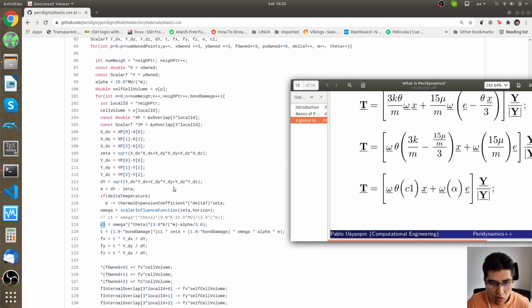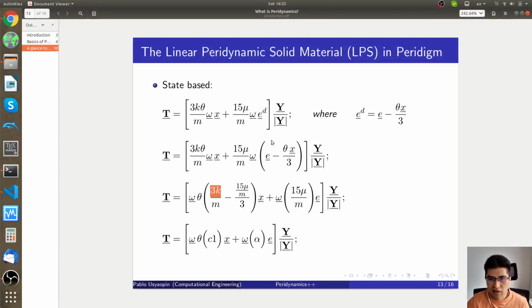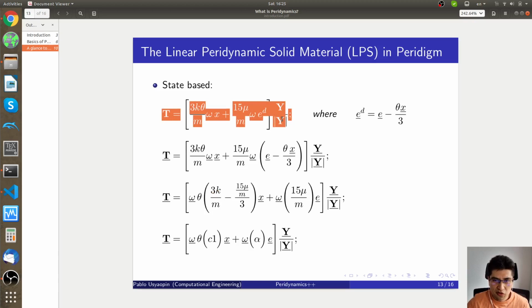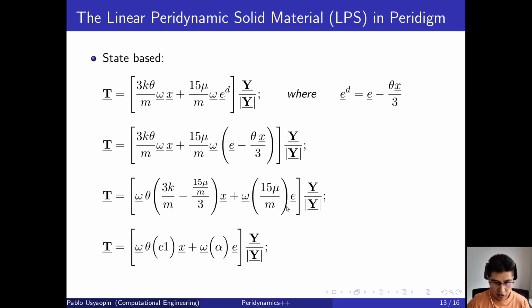So why am I showing you this? Because sometimes people tend to get confused when they see the peridynamics code, as they don't see this expression as it is here, but in fact it is the same as the one that is coded inside Peridigm, after doing these simplifications.